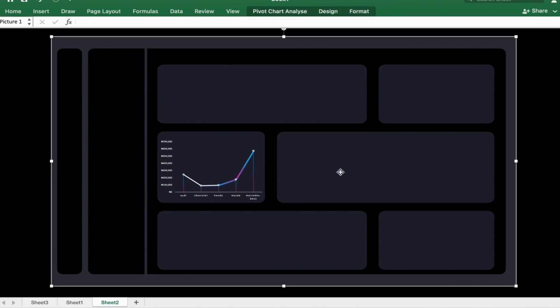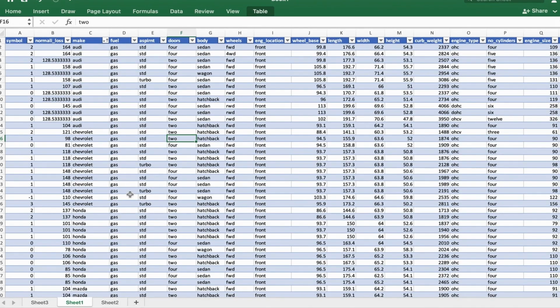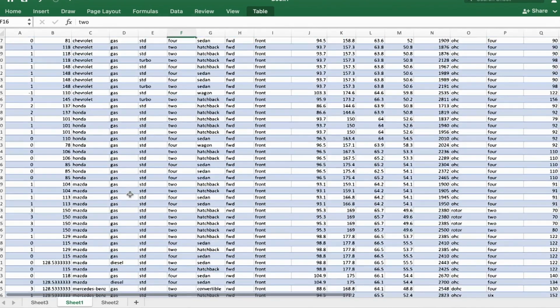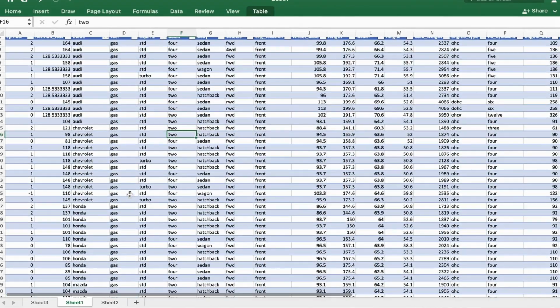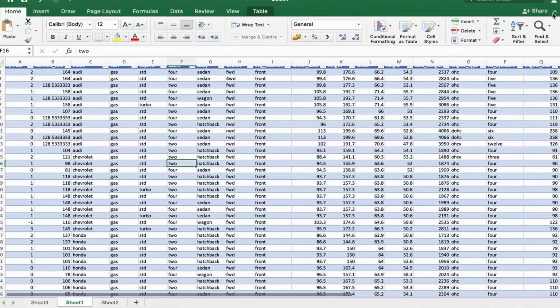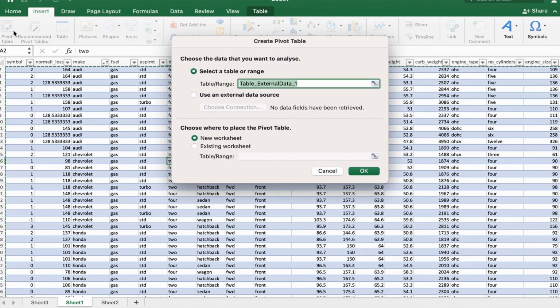Now that we are through with this, let's go back to our pivot table. I want to compare the percentage of cars that use gas to diesel. So as we did earlier, go to insert, pivot table, new worksheet.